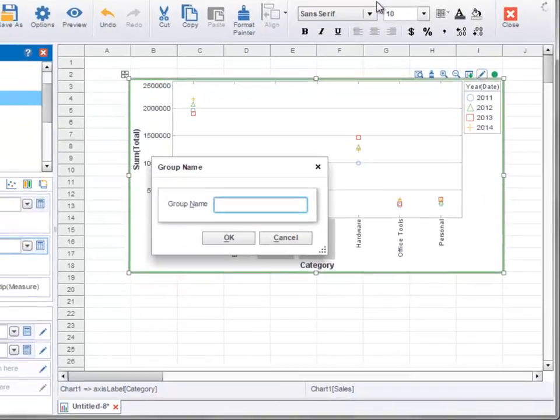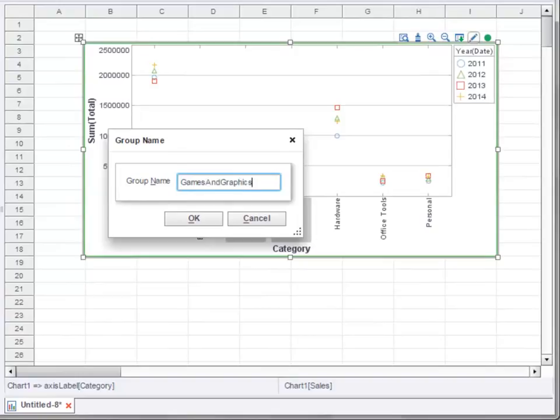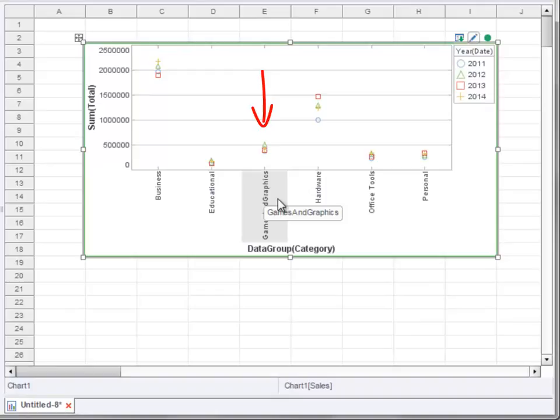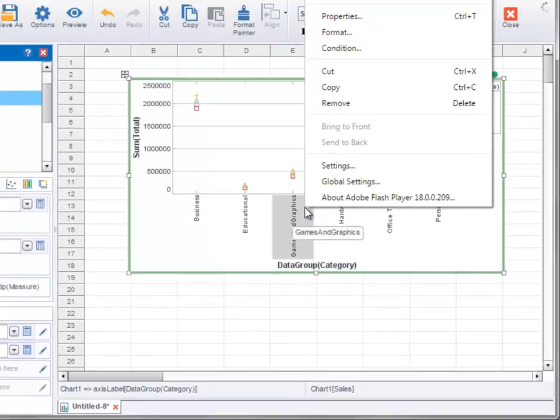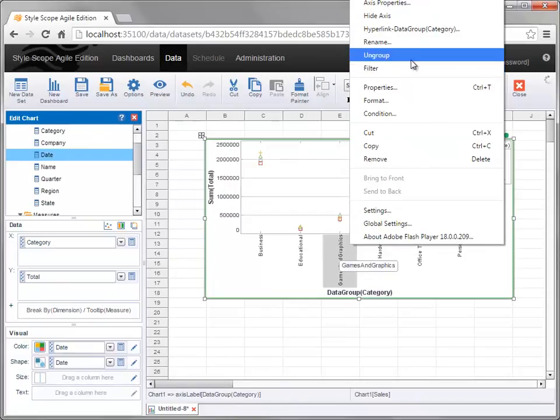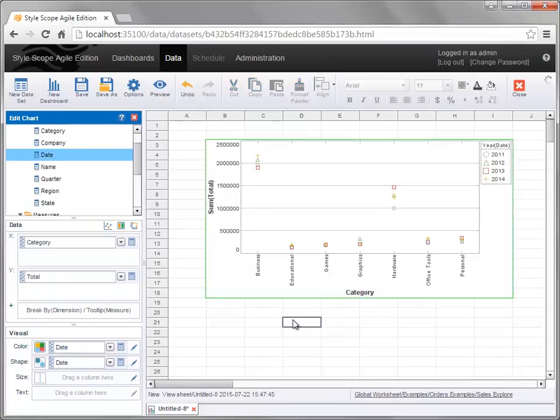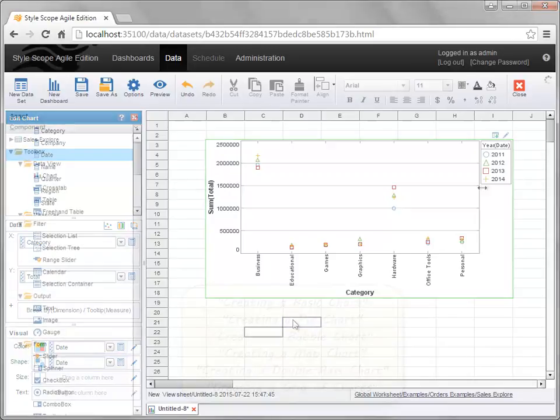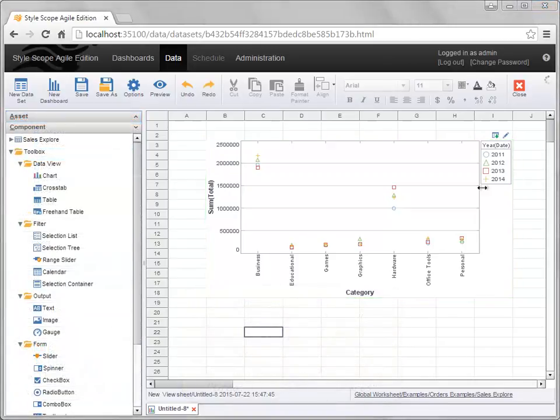Provide a new name for the group and press OK. The two groups are now combined into a single group. To ungroup the items, right-click again on the label and select Ungroup. Please see the other videos in this series for information on creating specific chart types that are useful to represent particular kinds of groupings. You can display hierarchical groups on a chart in a couple of different ways.